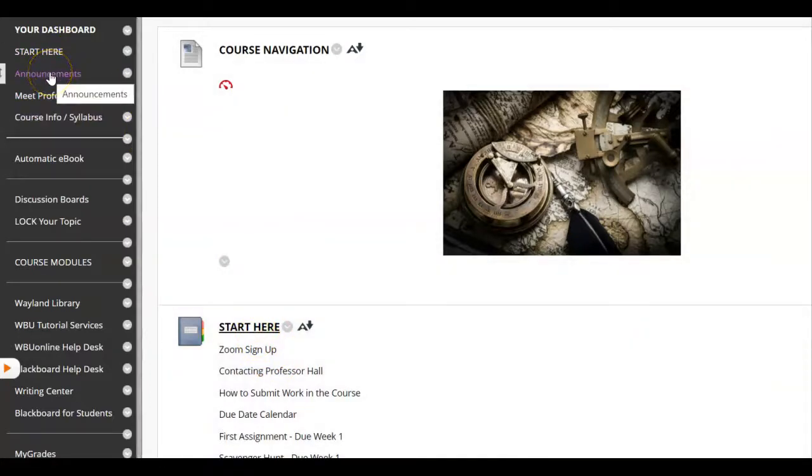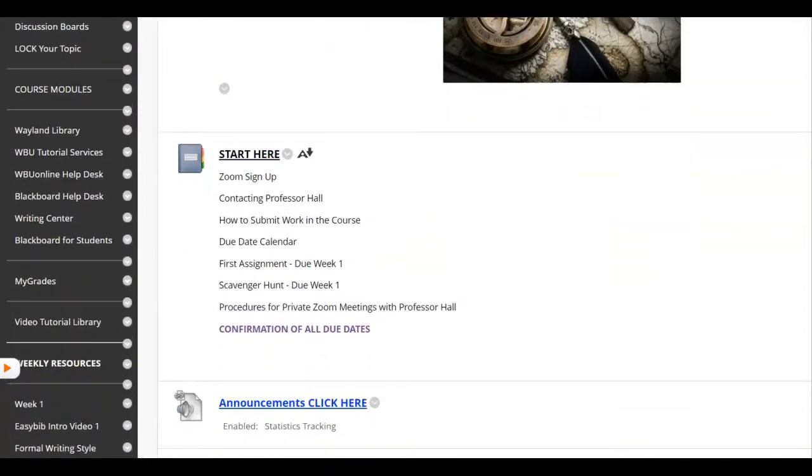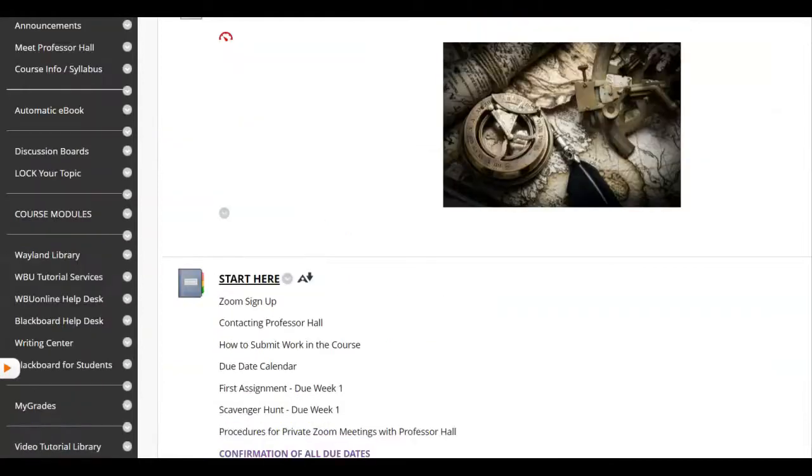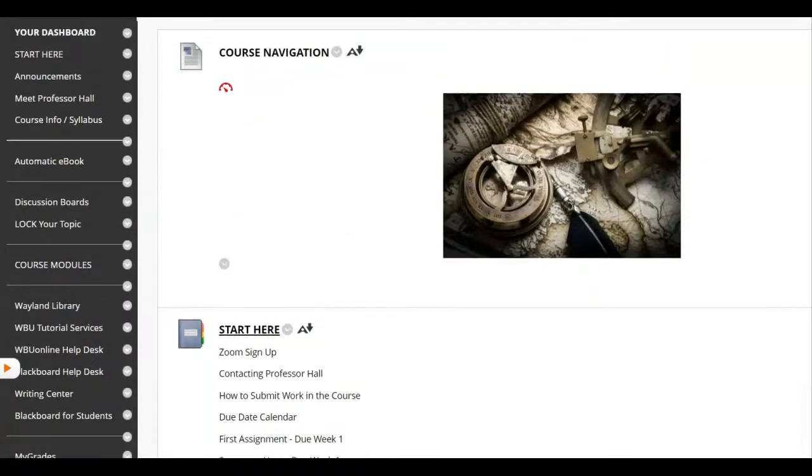Then you can get to the announcements here, and you can also get to the announcements from your course modules page by clicking it right there. So the left dashboard area is a duplication of the course that allows you to navigate within the walls of the classroom. Here's some information about me and the course information and syllabus, and here's the automatic ebook.